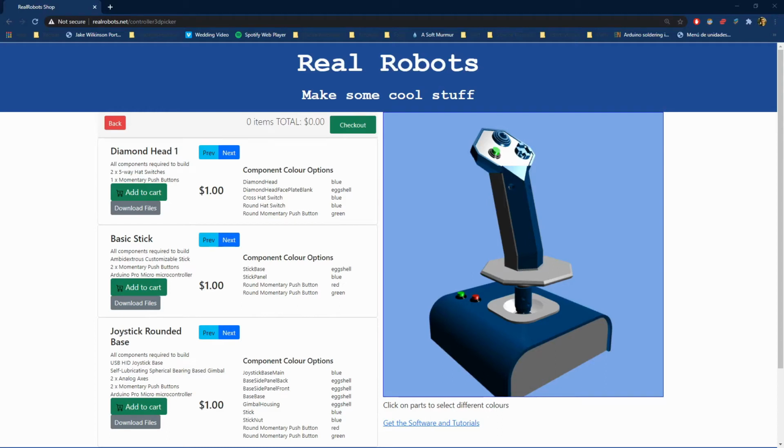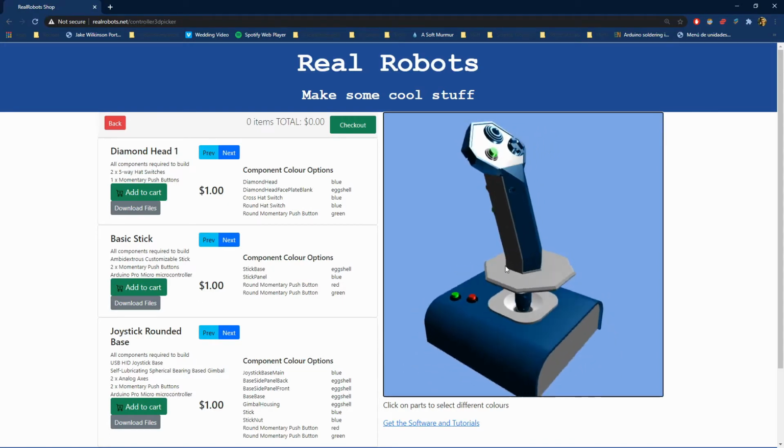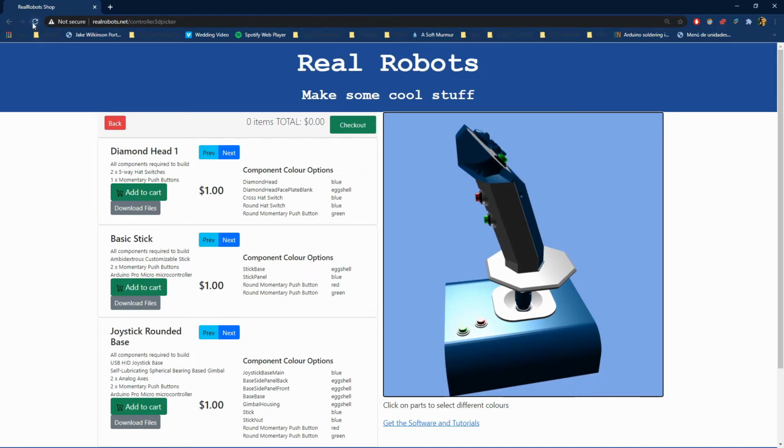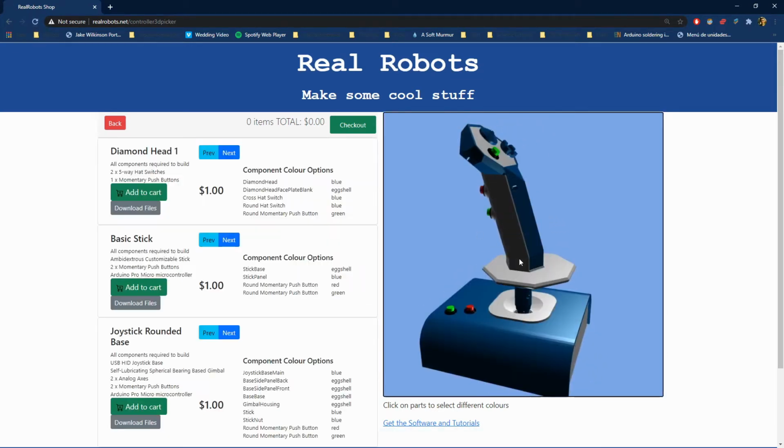Hi guys, so I just wanted to give you a quick introduction to the option picker. What we've got here is the website. Now, when you first load it, it might take a little bit to load. There's quite a few 3D files in there.